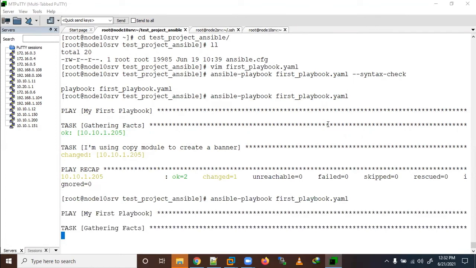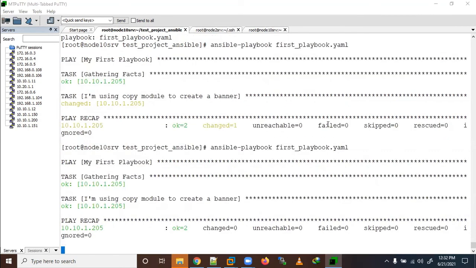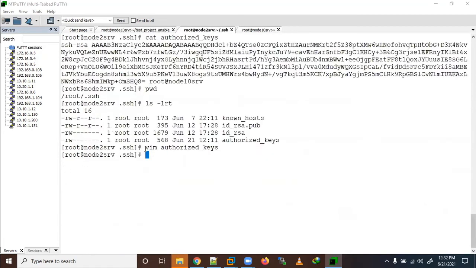Next time it should show changed equals 0, because we have not made any changes to the content. So there is no change. Let's verify. We can check with cat /etc/motd. You will see we get 'This system is used for authorized employees only', and we got it.